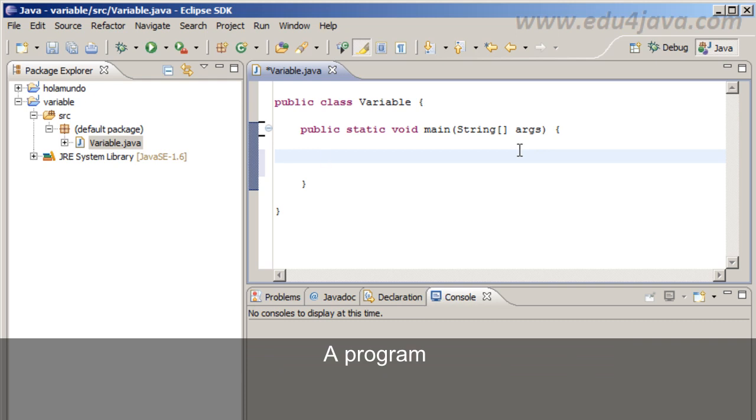A program, let's see, how can we define it? It's like a kitchen recipe. Imagine we're going to prepare a cake. We would need to put flour inside a bowl, put eggs inside a bowl, put milk, and beat. A program is a sequence of instructions.